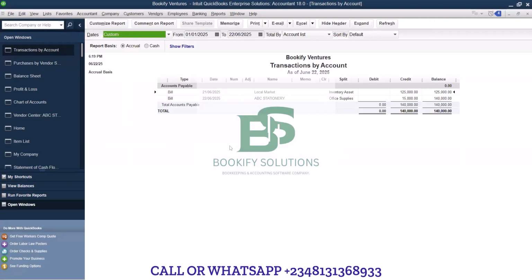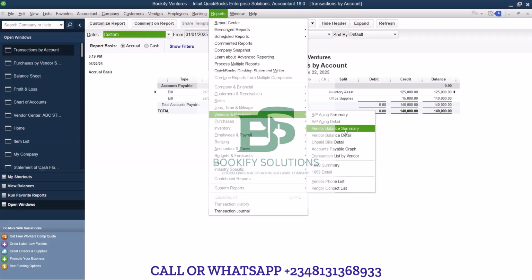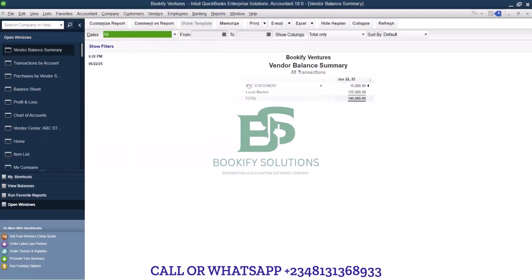Now, the next is paying the bill. Now we want to pay for the bill. So if you go to number 9, you pay ABC stationery for the office supply. So you are paying the entire 15,000 that we are owing ABC. If you go to reports, you want to see specifically the vendor balance summary. So you can see ABC stationery 15,000, local market 125,000. So I want to pay ABC.